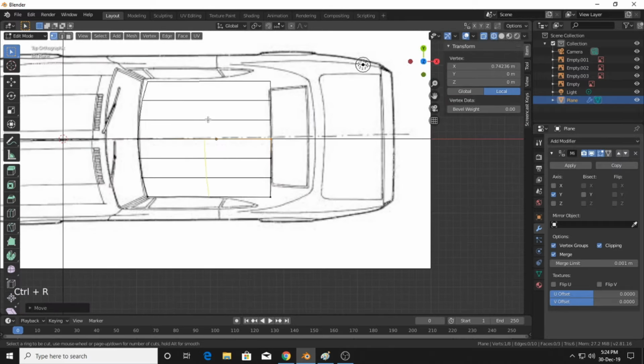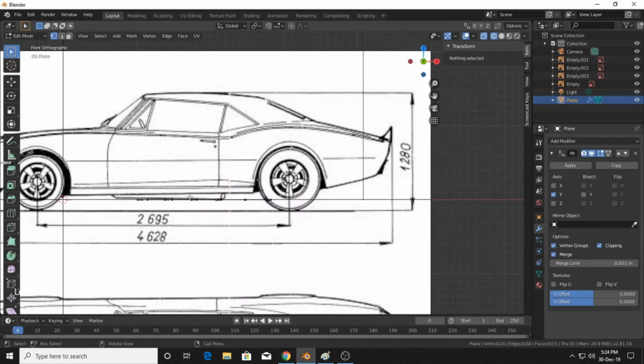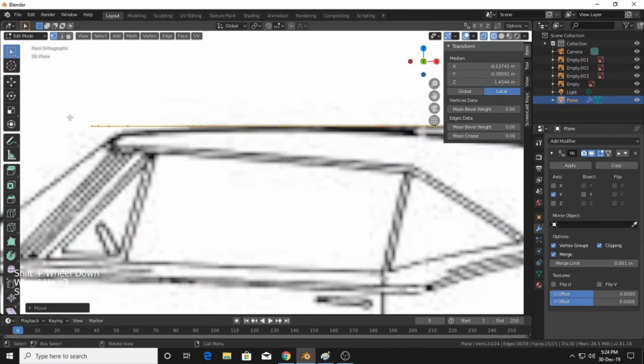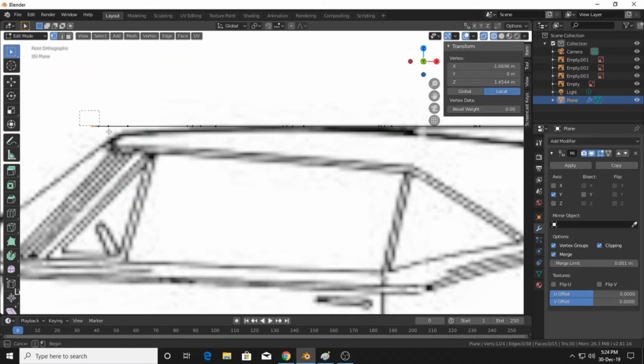Just match the vertices to the edges and then add something like 4 loop cuts. Right click to cancel its movement, and now go to the side view and move it to the top, something like this. I guess this is pretty good. Now adjust it from this side view.